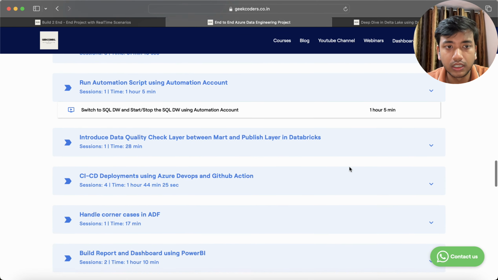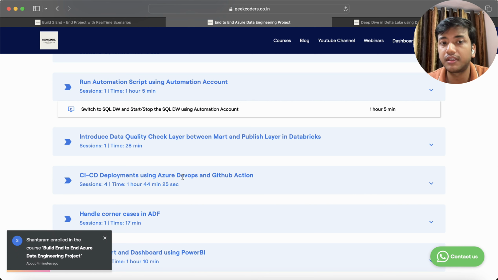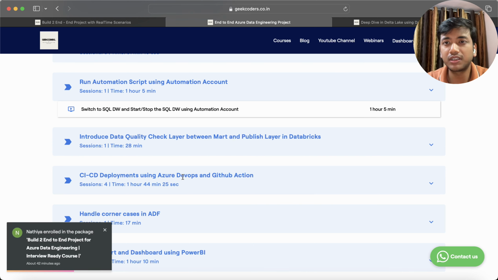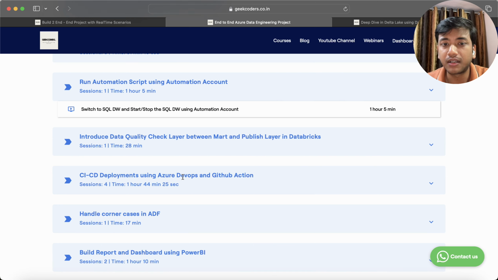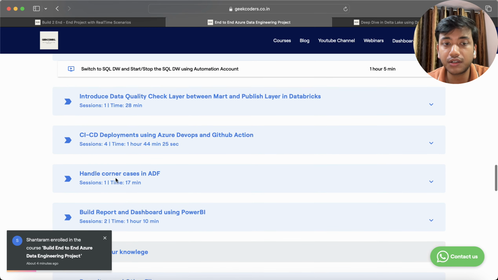Now CI/CD deployments using Azure DevOps and GitHub Actions. See, I have explained both things, GitHub Actions and Azure DevOps. You might have seen many courses where people use Azure DevOps. Azure DevOps is just a template thing. It's just a template, just fill in the information and things will be ready, right? Here I have used a YML file also, YML code I would say, to deploy the services. Then handle corner cases.